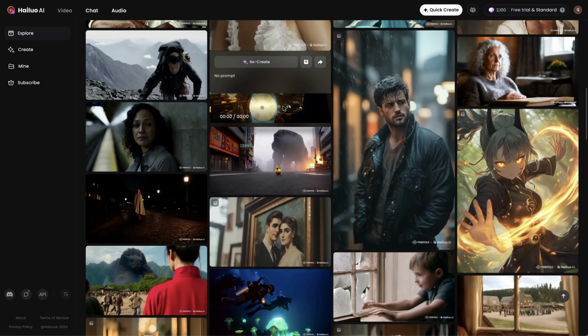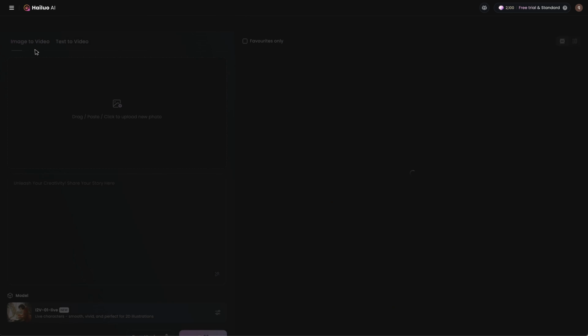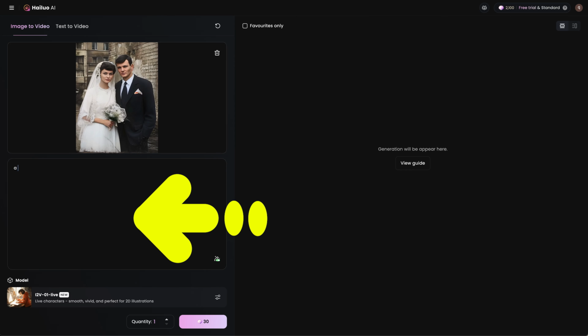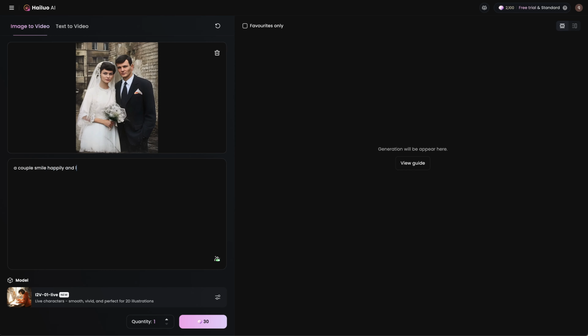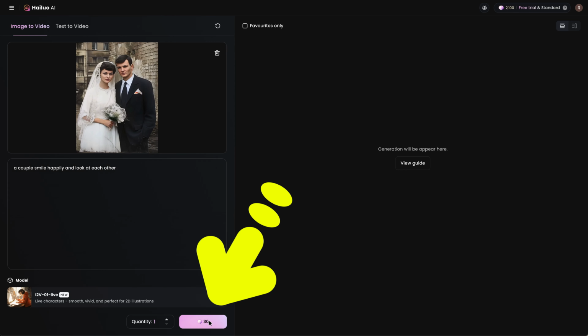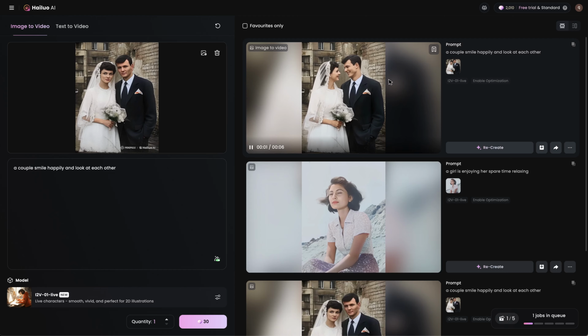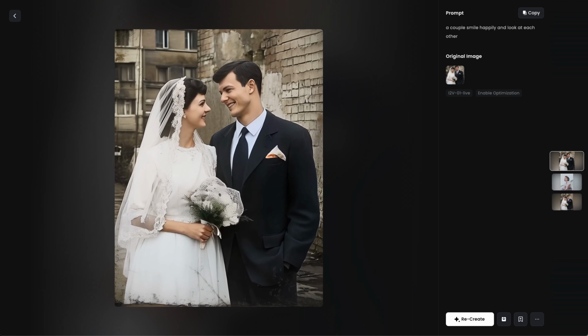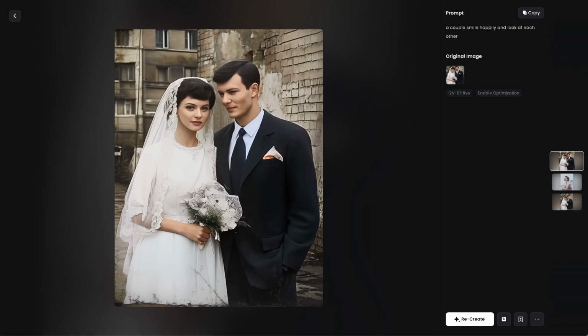HitPaw AI can do well in animating photos. What we want to do is import the photo here. Next, you can use a prompt to guide the AI to generate the video you want, like a couple smile happily and look at each other in this case. Then proceed to generate. After that, we can have this natural and fluent video. Can you imagine that it was once a black and white photo? Now it's brought to life.